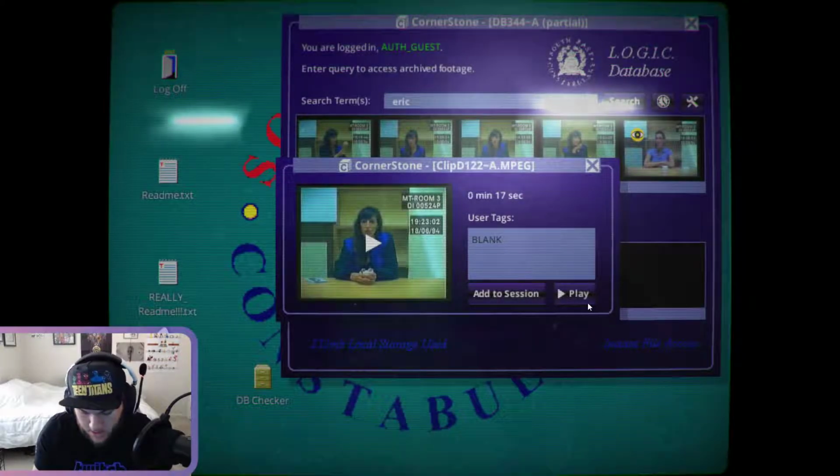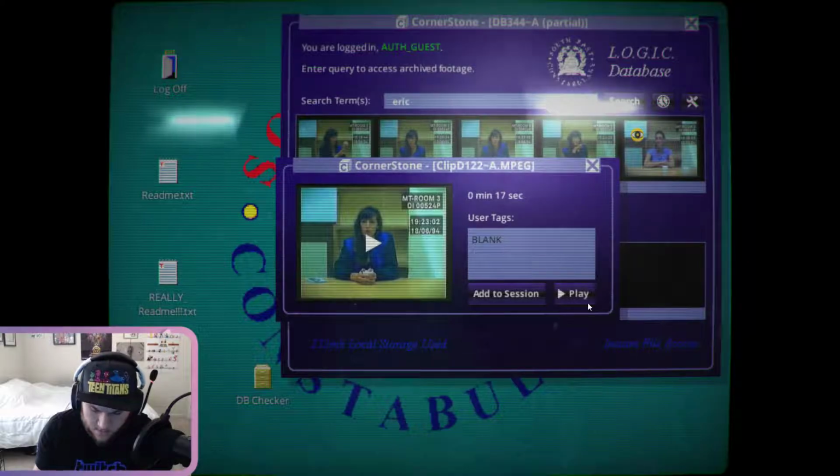Okay. Keys for van, question mark? Okay.